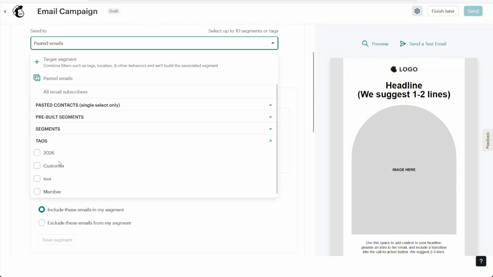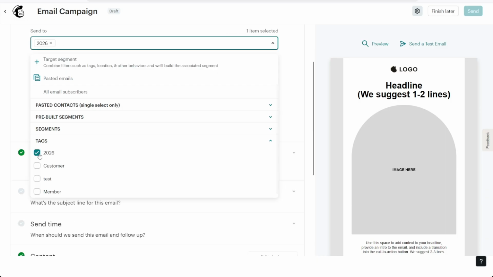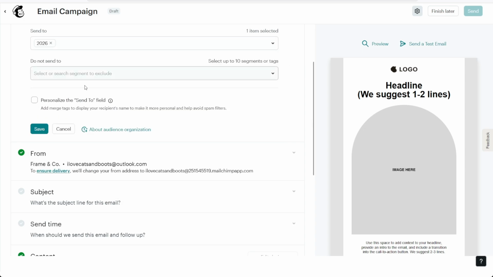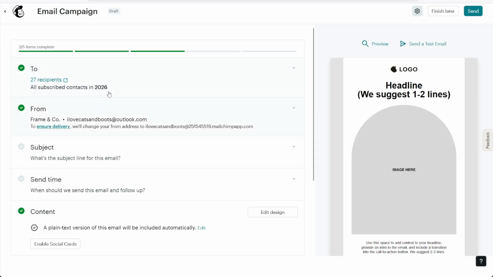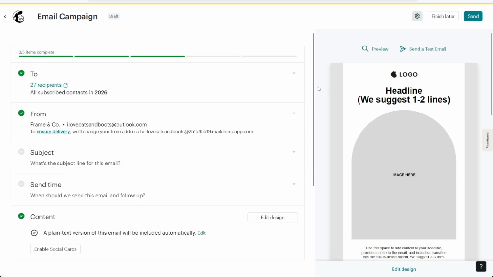You can also send it to specific people within your tags. So in here, let's say we want to send this to the 2026 tag. And once you do that, at the bottom, if we click on Save, all of the contacts that are in the 2026 tag will receive this email.